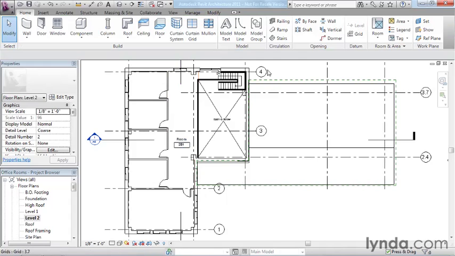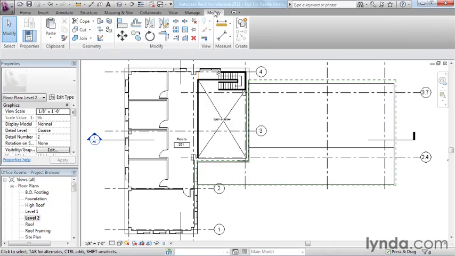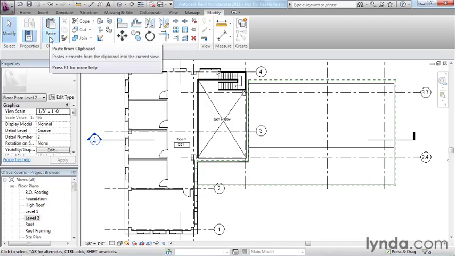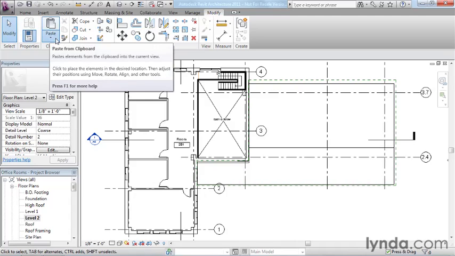And now I'm going to go to Modify. You rarely want to use Control-V in Revit, because if you paste model geometry in Revit, it will want you to move it as well. I don't know why this is, it just does. So Control-V is not recommended. You always want to use the tool here on the Modify tab.